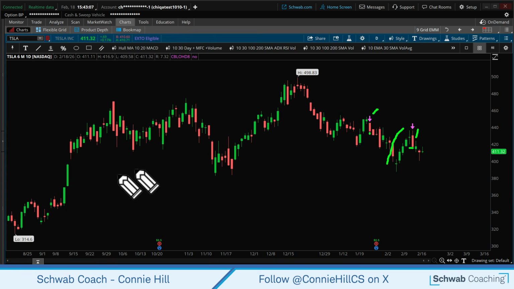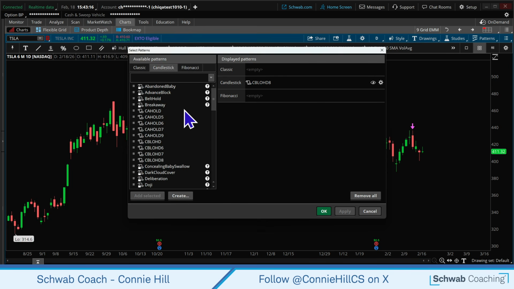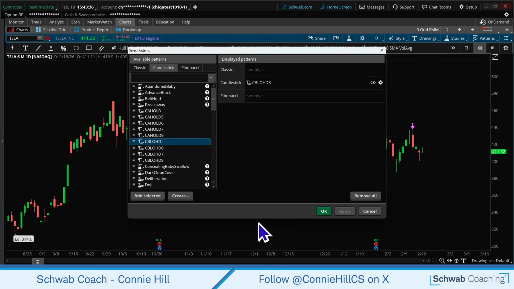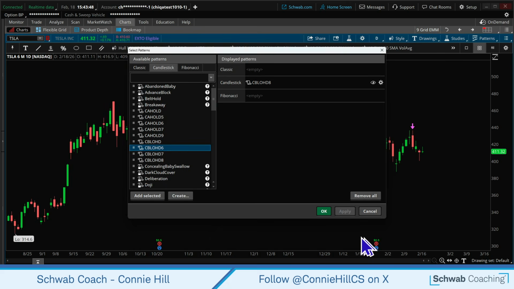You can experiment. Now I'm going to show you some variations of this. If I come back into patterns, select patterns and candlestick, I had built some CBLOHDs previously. So I have a CBLOHD here, and if I click on the gear, it doesn't have a lock in it, which means we can change it. It'll show us, well, what did I do here for this candle pattern? Well, in this one, I said, okay, let's do 5 down and 3 up. So that's slightly different than what we just created. If we go into the CBLOHD 6, it is actually the same as what we created, 6 down, 3 up. I'll go ahead and just hit cancel.